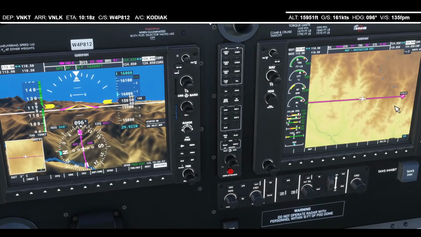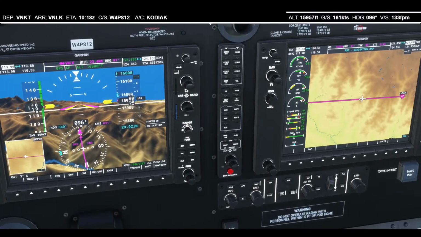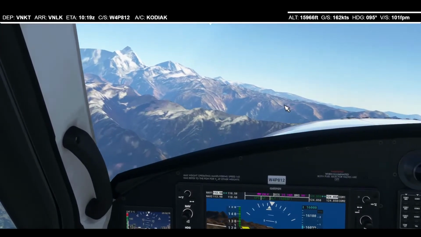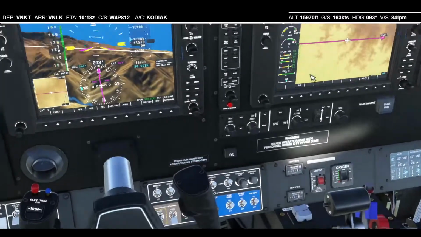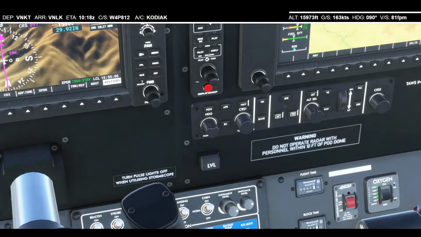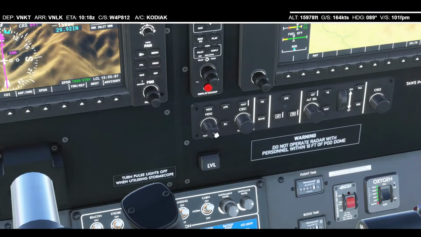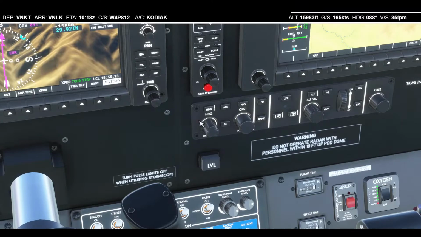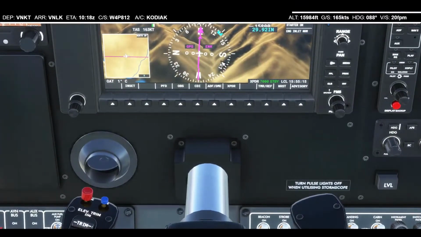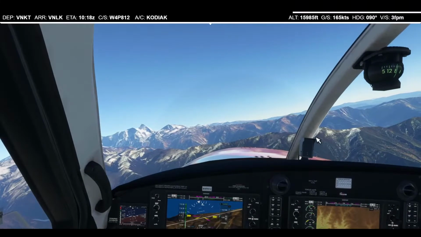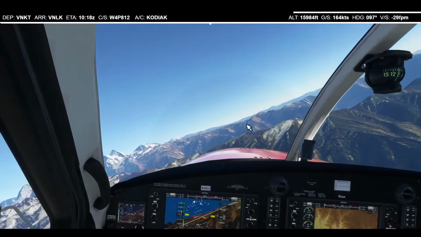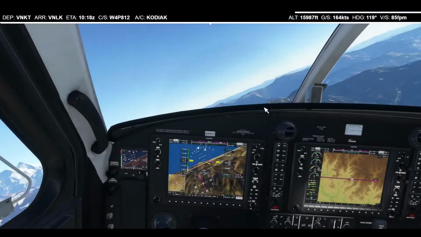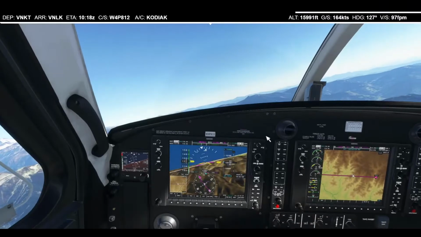So at some stage we will need to go to the right a little bit. I believe it was over this range there. So let us switch to the heading mode and go to 130 and engage heading, and there we go. So we go to cross this one, and I believe that range, those peaks there as well. And once we are over those, yeah, we could descend.